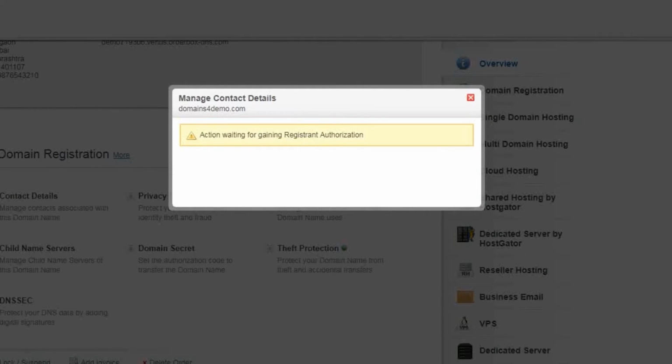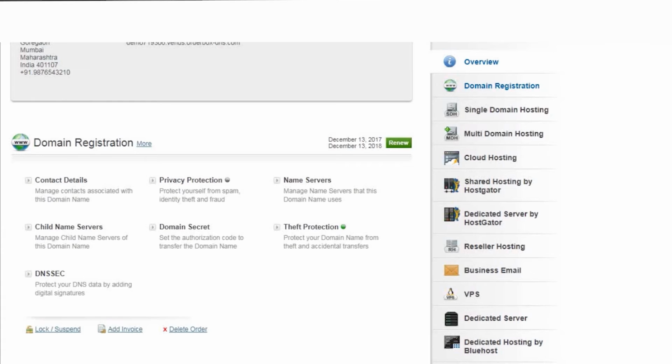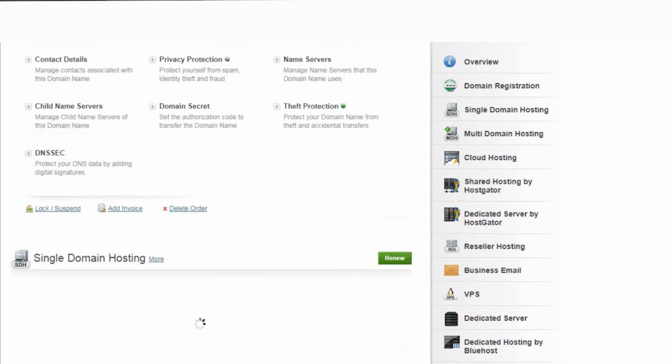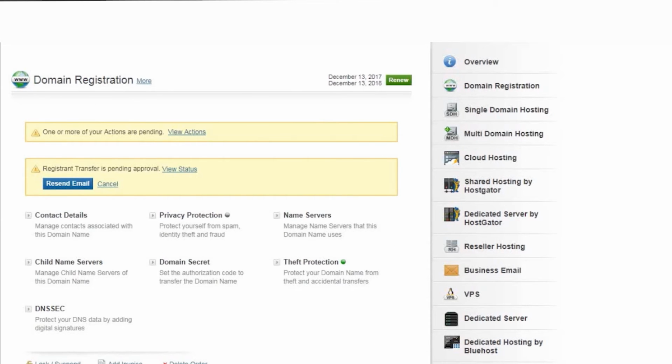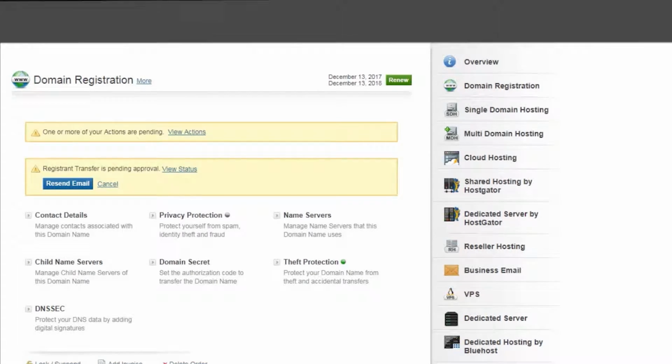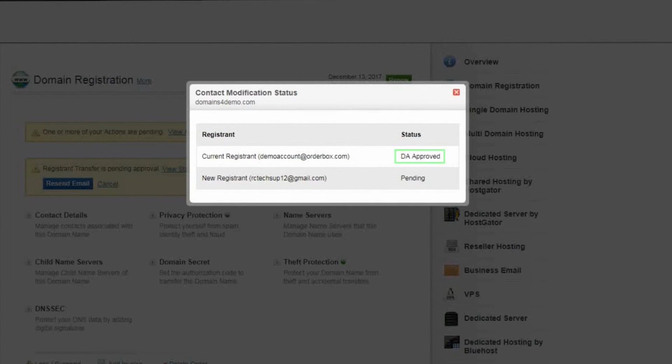Once I click on it, now for the first one, the previous verification that we had, when we clicked on view status, we could see that the verification was pending for both the current registrant as well as the losing registrant. But here, if I click on view status, it will show that the current registrant has already verified, whereas the new registrant has received a verification email.